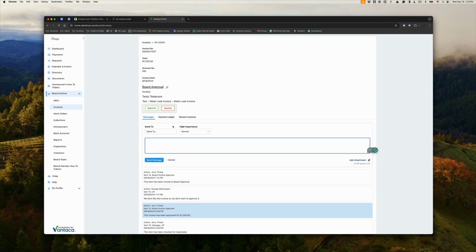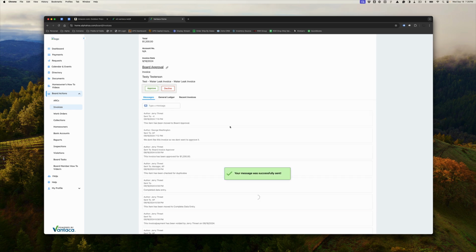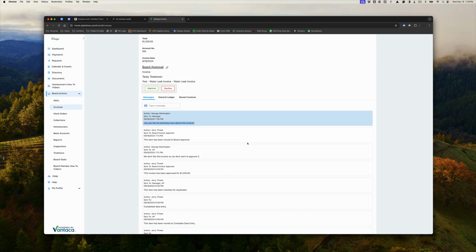You're going to use the messages. So if you have questions about it, you want to ask the manager, you can send it right here to manager. And we can just say, can you tell me anything more about this invoice? And you can hit send message. That then gets updated, and here we go. Can you tell me anything more about this invoice?